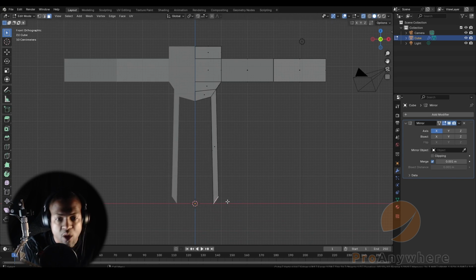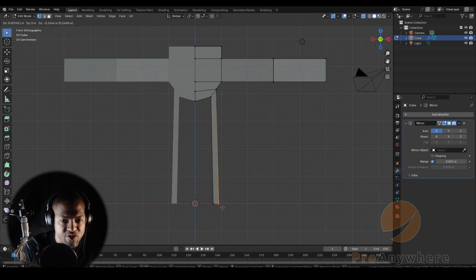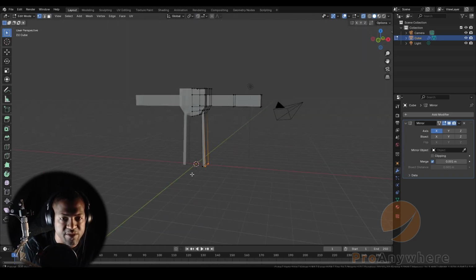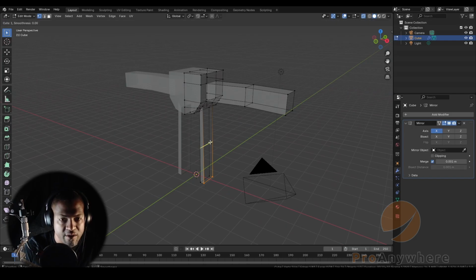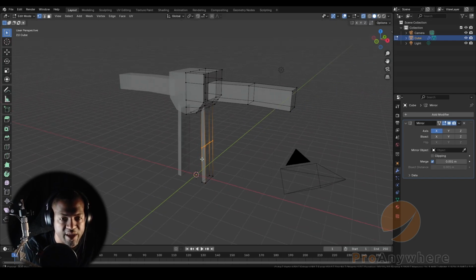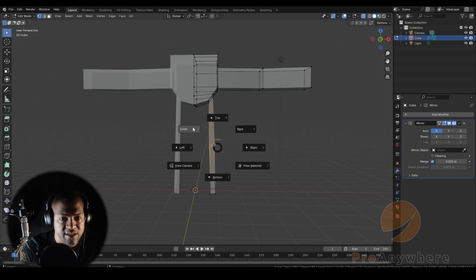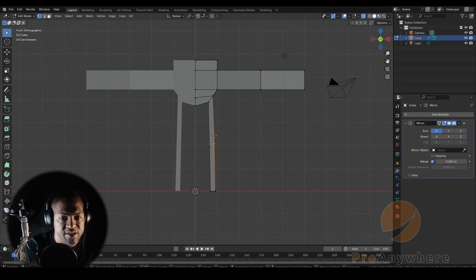I'll press 1 to select the vertices here, or points. Press G and I move it down. And because I have mirror, it copies the other side. So we have legs here. I'm just going to cut the middle here, Control R, and then left click, and then right click stays there. And then I press tilde, go to front, select this, press G, and there we have it there.